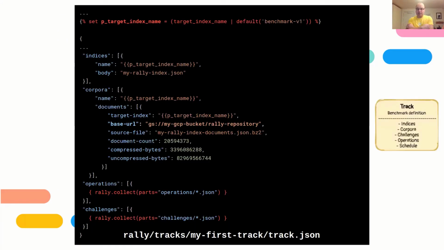If we look at the track.json file, Rally uses Jinja2 as a templating language. What you see in the first line is how you define parameters. And here I'm using, for example, something called target index name, which is the index name where we're going to put the data. This can also be assigned via the Rally command line tool, so that I can pass this name when running the experiment. But if I don't pass anything else, I will use the default value of benchmark1.